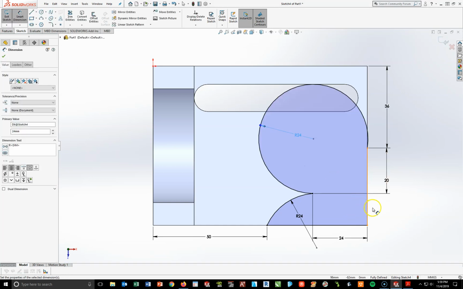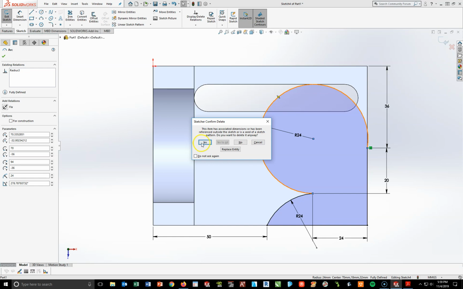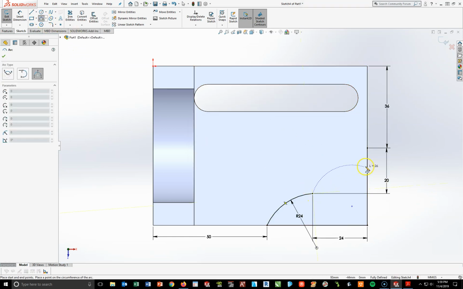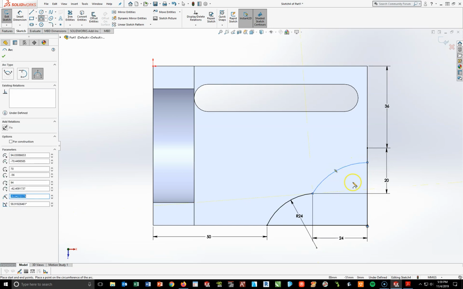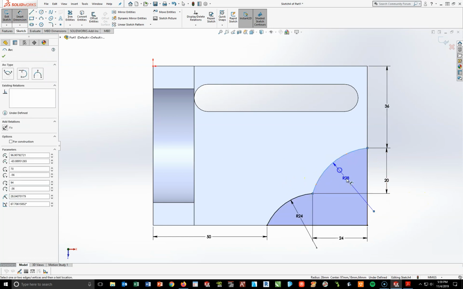And that's way too big. So I'm actually going to delete this off of here. Take this one, this one off. Yes to this, and then draw another 3-point arc. Sometimes you have to play around with this just to get it to work right. Now in this case, what I'm going to do is attach that to that point up there and add in the 24 right here.